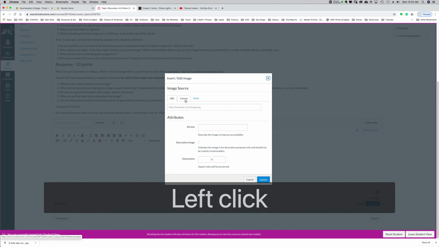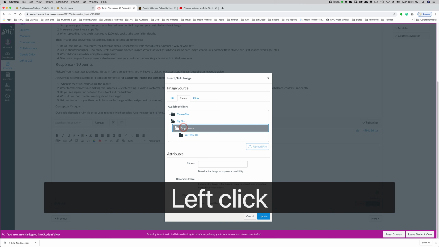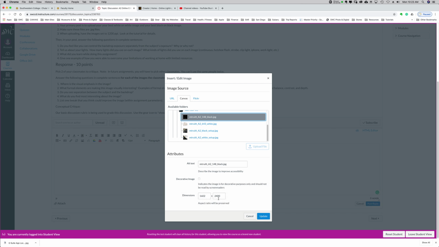Now, my images are in Canvas. They're my files. They're in submissions. They're in the class Art207 in this case. So here's my black on black image. Now down here where it says dimensions, that's where the 1200 comes in, because if they're this big, they're going to be huge on screen.